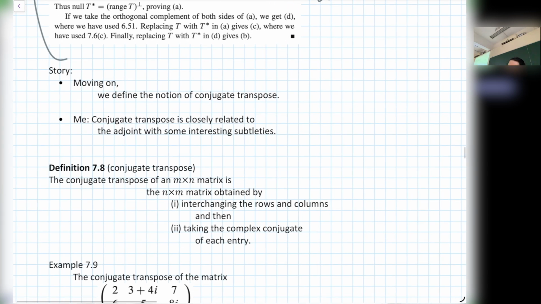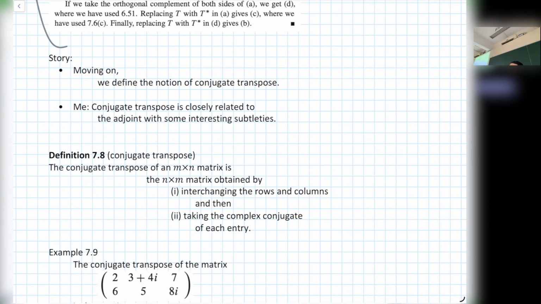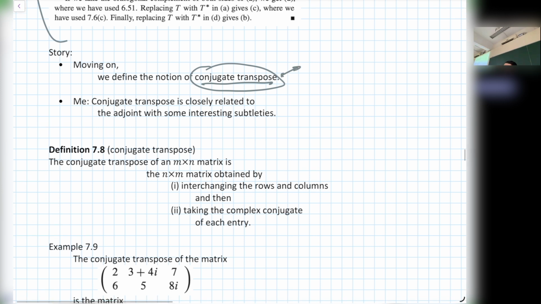Okay. All right. So moving on, we define the notion of conjugate transpose. So far we defined the notion of an adjoint. Conjugate transpose sounds like a matrix operation, right? You take the transpose of a matrix and then you do some complex conjugate. It turns out that the notion of an adjoint and the notion of a conjugate transpose are very closely related, and so we'll try to see what that is.